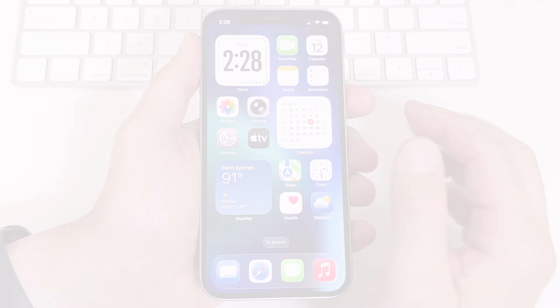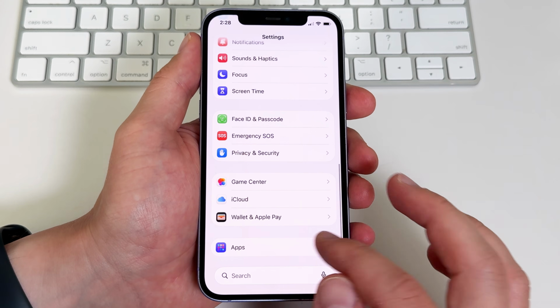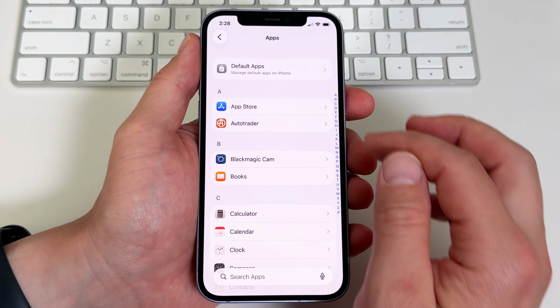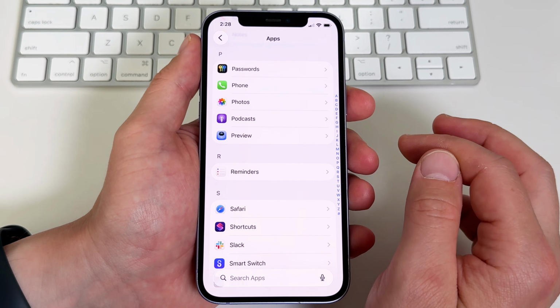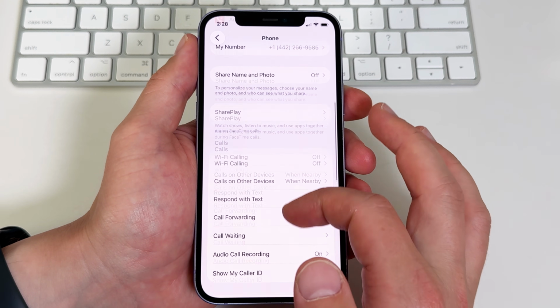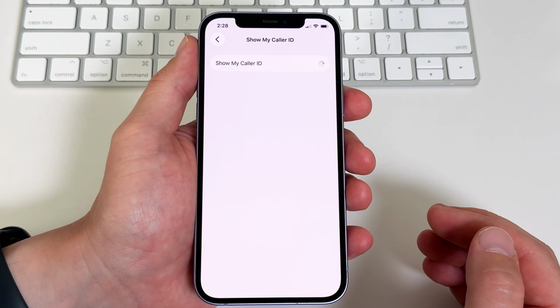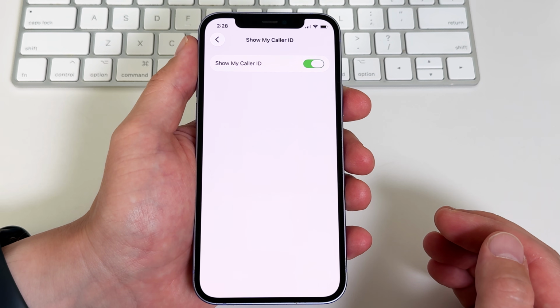If you want to make your number permanently private, we can do that too. We'll go to Settings first and scroll all the way down to Apps. Then from the Apps menu, you'll find the Phone app. Once you get to the phone settings, you'll scroll down until you see Show My Caller ID. It might load for a minute, but you should see a toggle like this that can be turned off. Turn it off and your caller ID will be hidden when making calls.